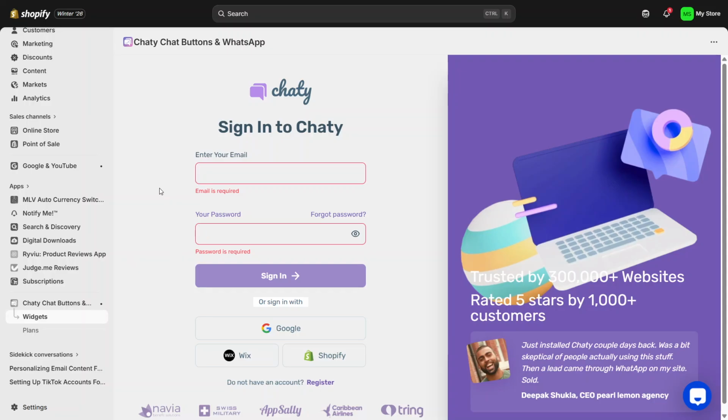When it's done, you'll automatically be redirected to the Chatty dashboard. On the Chatty dashboard, you'll be asked to sign in or create an account. You can log in using an email and password, or connect through accounts like Google, Wix, or Shopify, depending on what's available. If you don't already have a Chatty account, look for the registration option at the bottom and create one. It only takes a moment and is required so Chatty can save your widget settings.